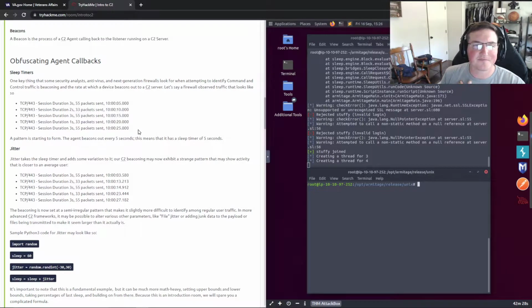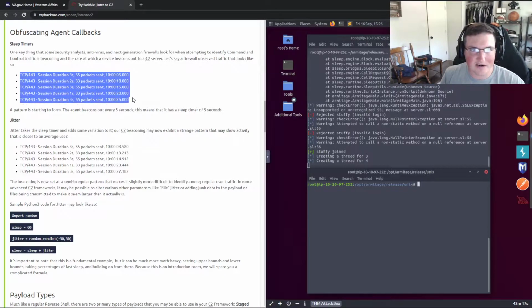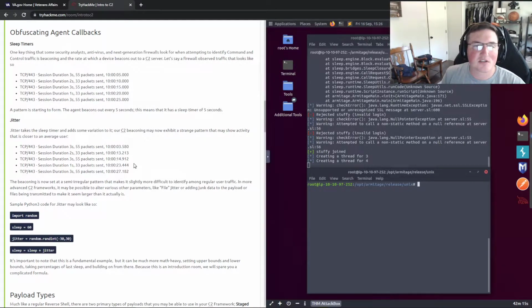Now, I'll tell you, there's a few things. They call this jitter, and jitter is when you notice it's just off a little bit. There's no pattern to it. Well, there is a little bit of a pattern, but it's not nearly like this, right? It's a little harder to detect. So this is much better.